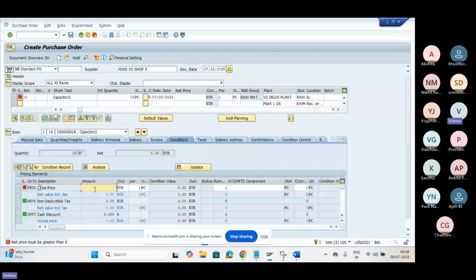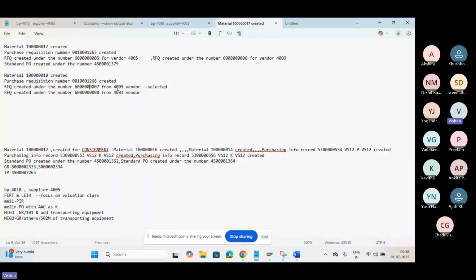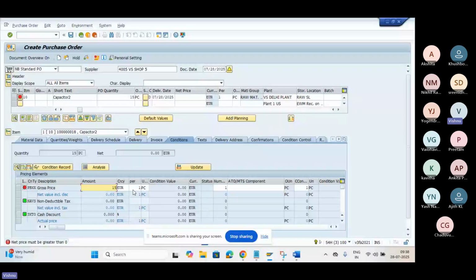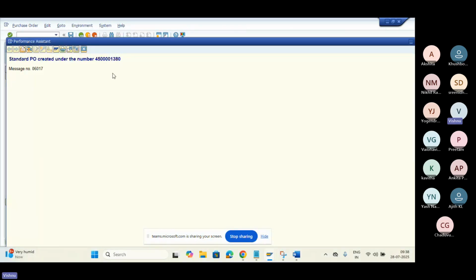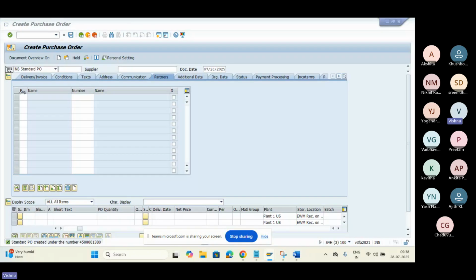Enter the price that was given by this vendor, 4005. He is saying that he will be providing us 15 euro per piece. Press enter. Now check for the purchase order. No message issued. Click on enter so that our purchase order has been created to be sent to our selected vendor.